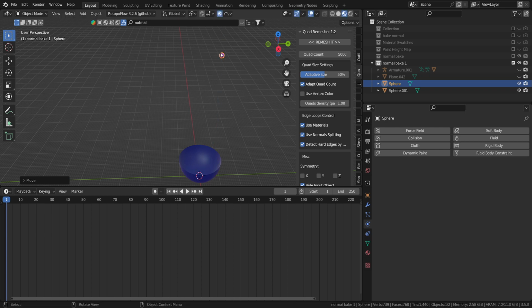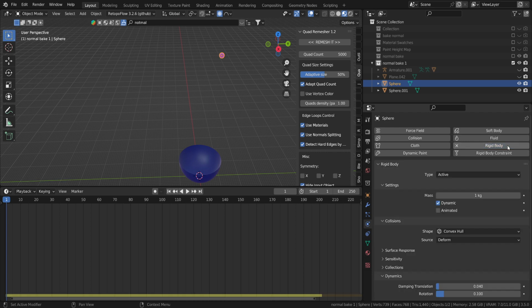Alright, so here's a ball. I'm gonna give it a rigid body. This is the physics simulation. This thing already has a rigid body on it, so it'll just go up and down. Alright, I'm gonna freeze it right there. Before it goes down, I'm gonna end up freezing it.